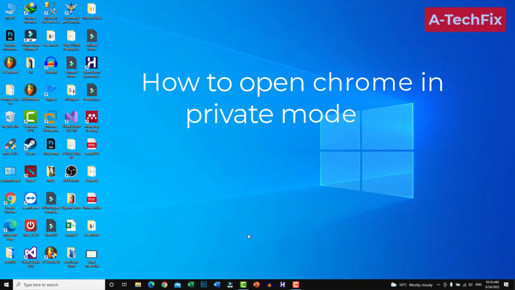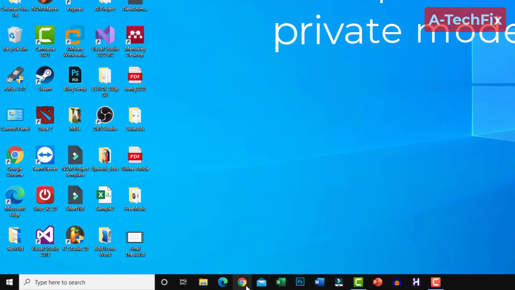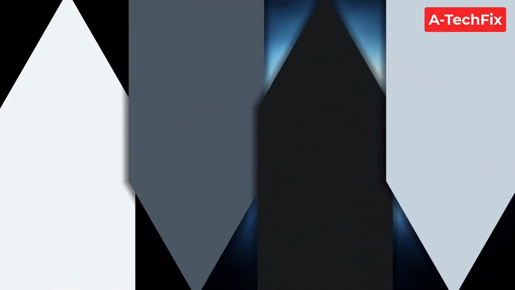To open your Chrome browser in a private way, simply go to your browser icon below.